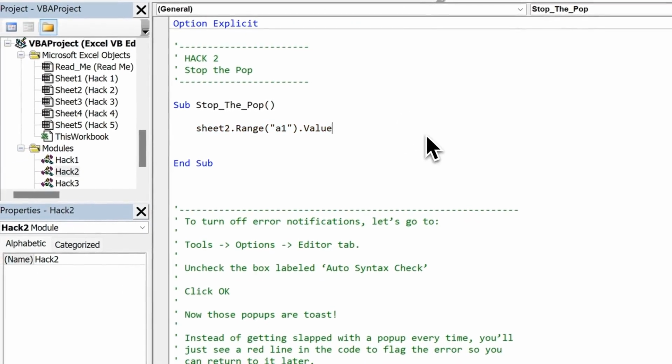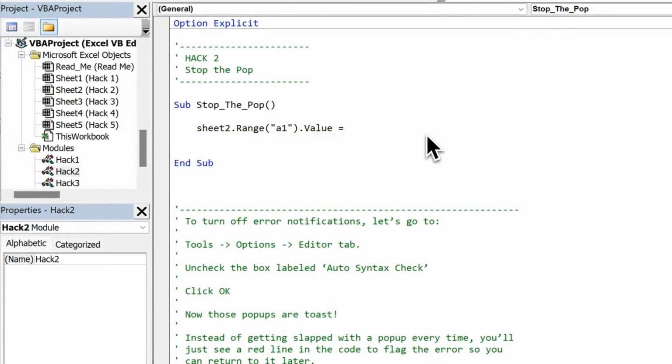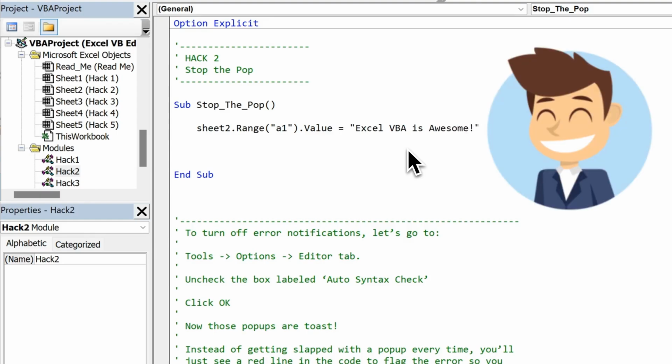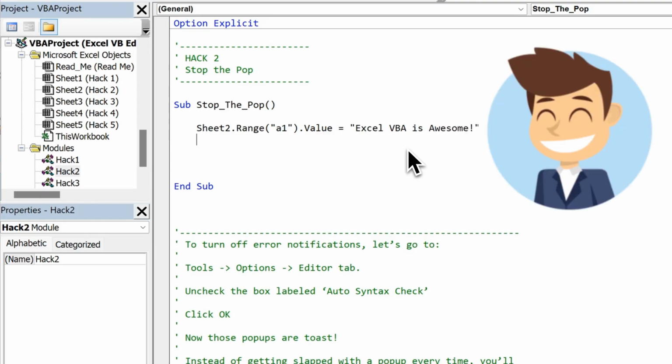So now if I delete this and write equals and hit enter, I don't get a pop-up. Instead, I just see the red line of code, and that flags the error so we can come back to it later. Let's say I fix it with something like Excel VBA is awesome, then the red line goes away.